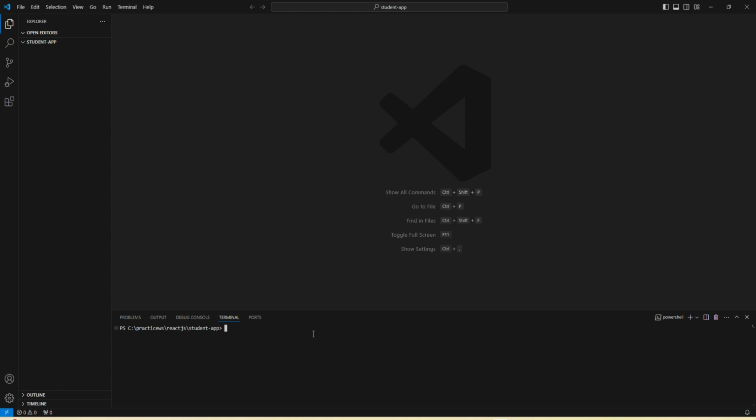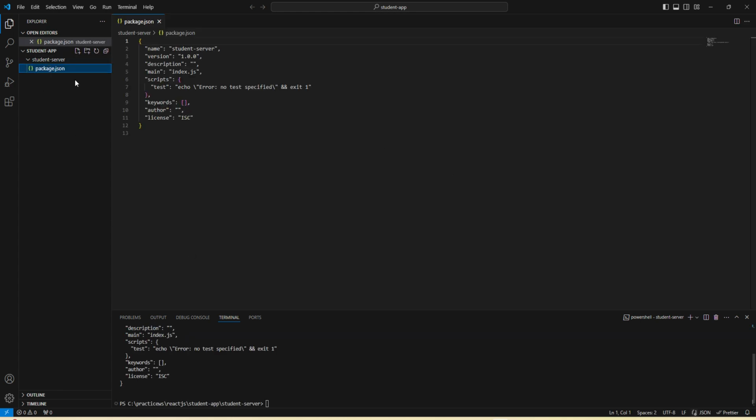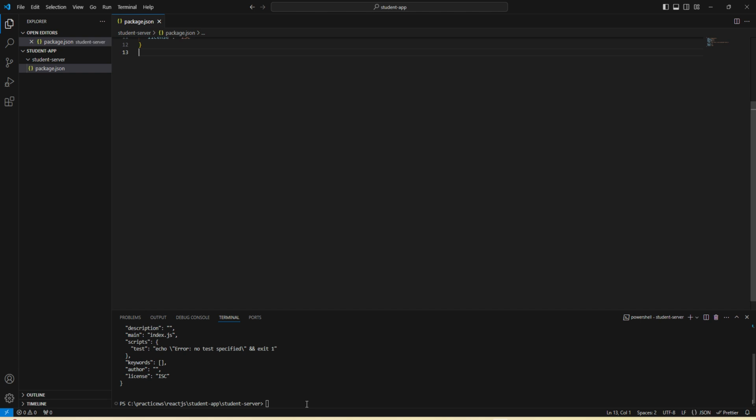Here we will first create our backend server. So we need to create one new folder. We can create our new folder with the name student server, and we can point to student server. You can see now the folder is empty. So let us initialize it using the command npm init -y. You can see the package.json is created.